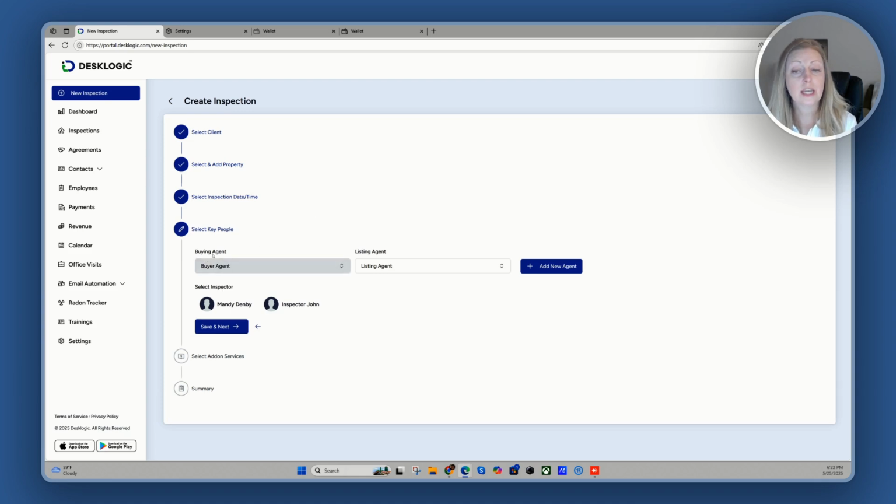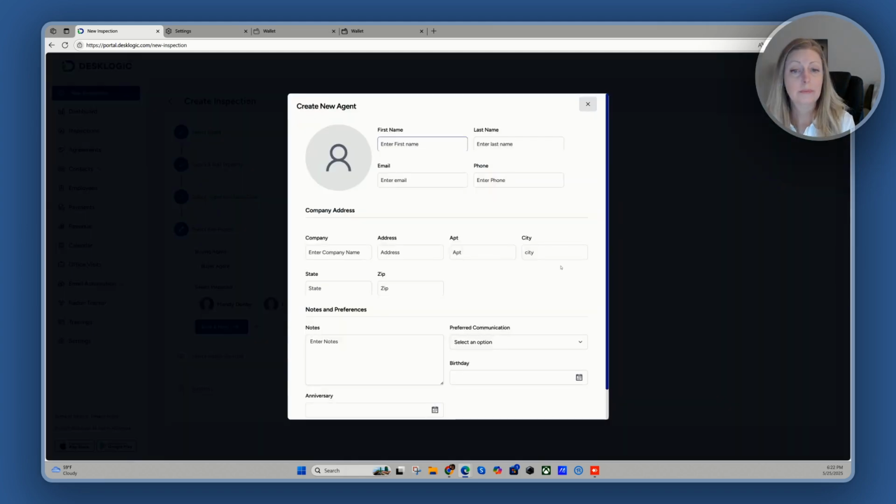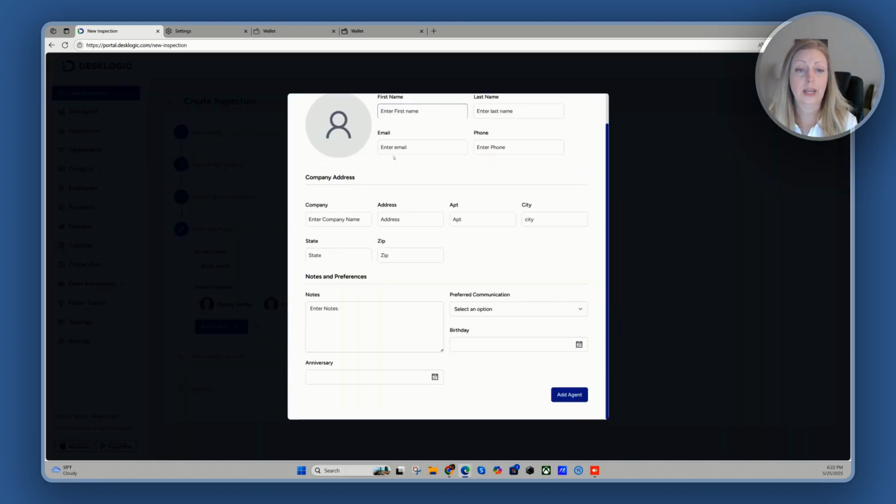Here you do have your buyer's agent and listing agent. Once you save an agent into the system, you can use that agent for both buyers or listing agent. But here you would just go through to create that new agent. You can save a picture of that agent, the anniversary, the birth date, additional notes, and what style of communication they prefer, whether it's email or, you know, through their cell phone.